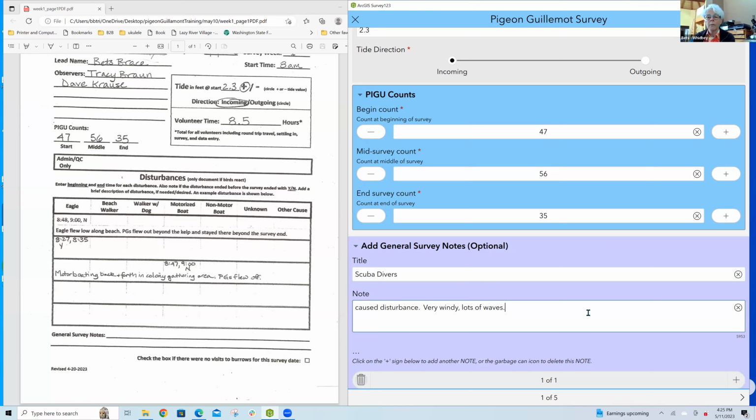So now that you've typed that in, when I arrow out, when I move off of this page, it's automatically there. If I change my mind and I didn't want to add it, I can come to this trash can and delete it, or I could add a separate additional note with this plus sign.